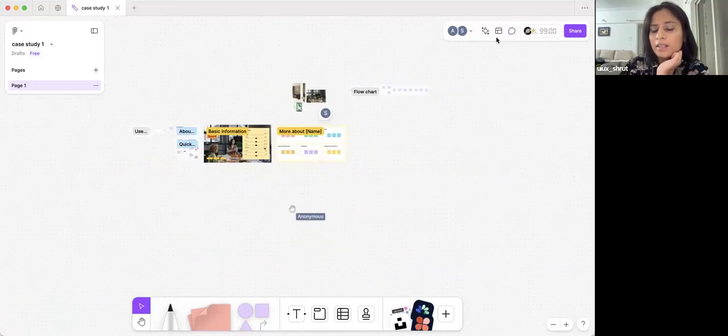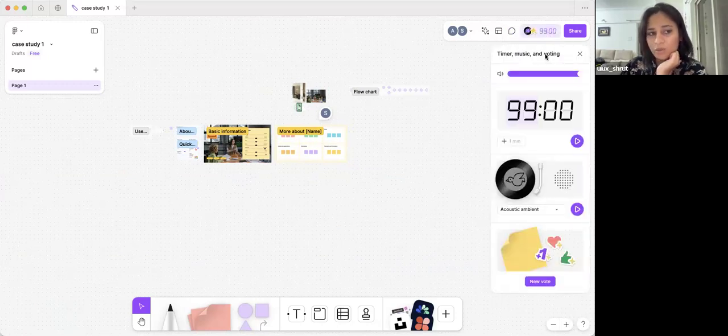And the last thing I would like to tell you is a very silly option, I would say, that you can play music when you're working on your file. You get this option of music. You can set yourself a timer also. This is just something very funny. I think nobody ever uses it, but you can play music.